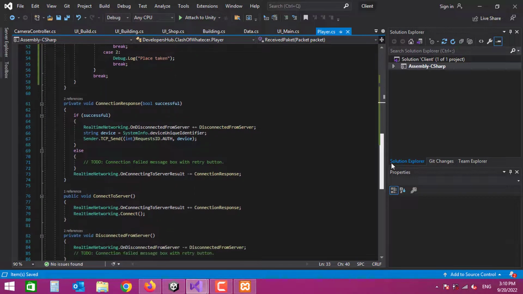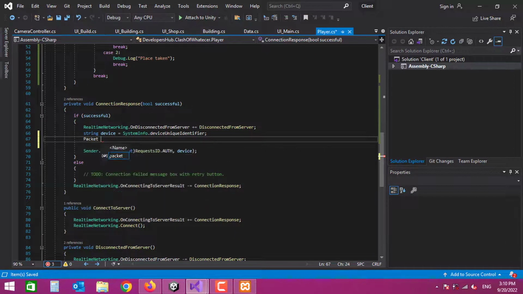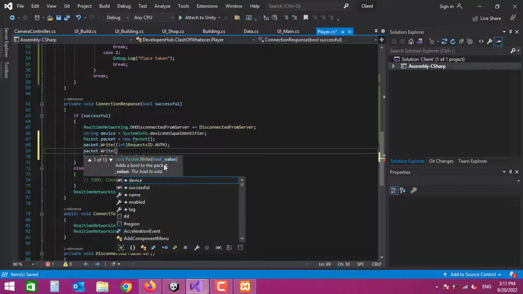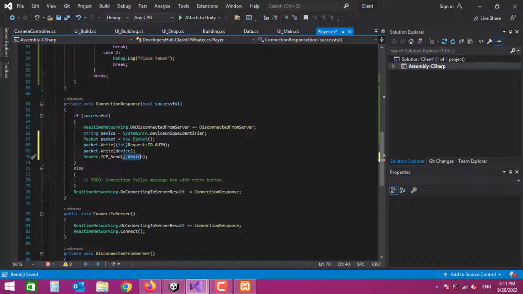Also here in the connection response, whenever we send a request for authentication, we're gonna do the same thing. Instead of sending a string, I'm gonna send a packet. The first parameter is going to be request ID, and the other one is going to be device. I'm going to send the packet. So now it's been handled here.